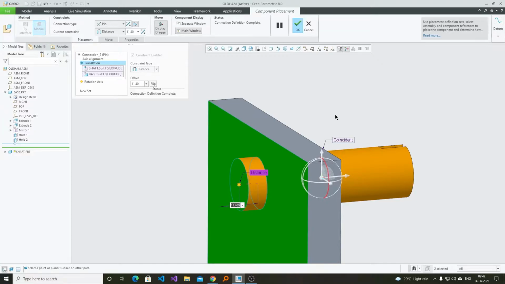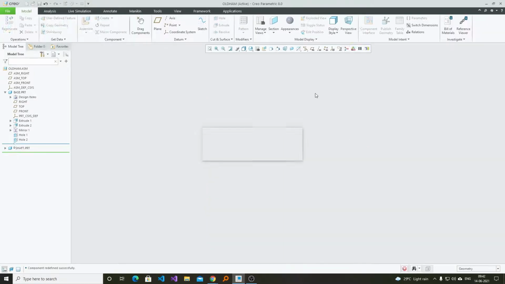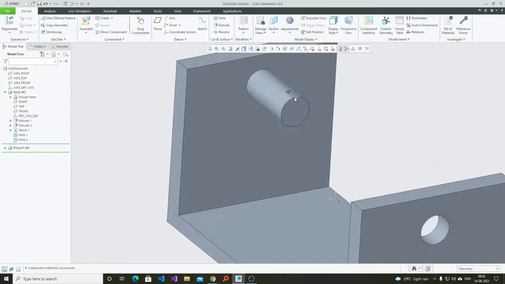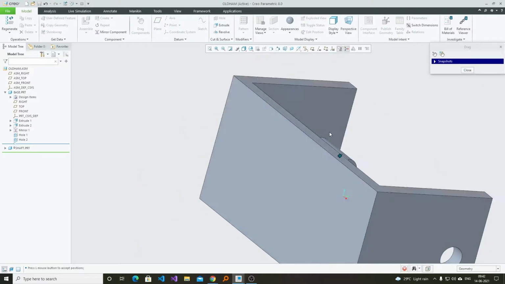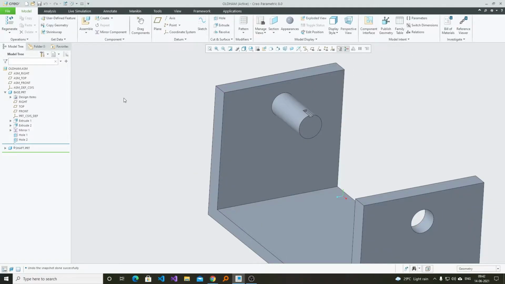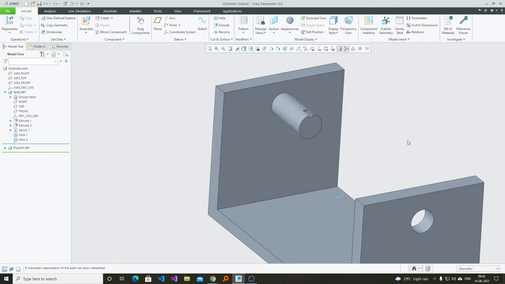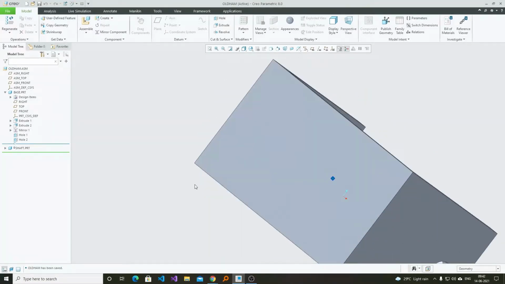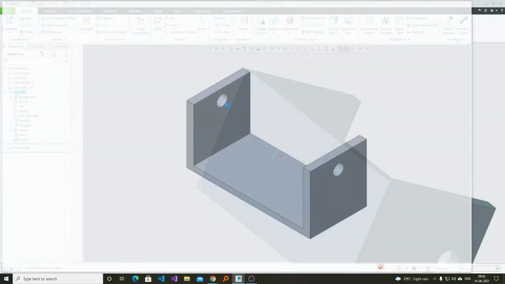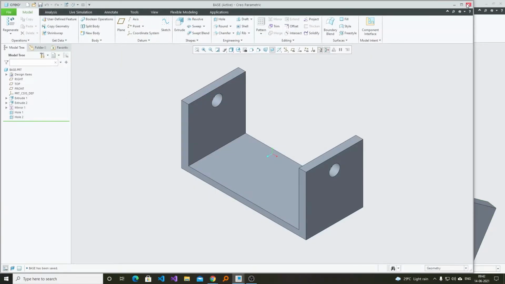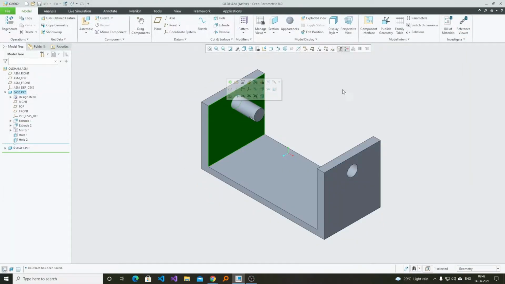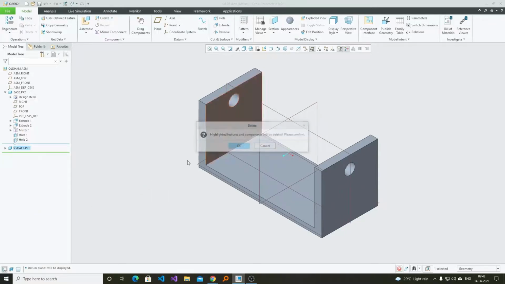Let me take out the shaft from the hole with a distance of 15. We can check this with the help of drag component. And here we have some problem, but let's try to solve it, but I'm going to save it first. As we know, we have used fix as the constraint, so it should not rotate like this. Let me delete it and assemble it back.